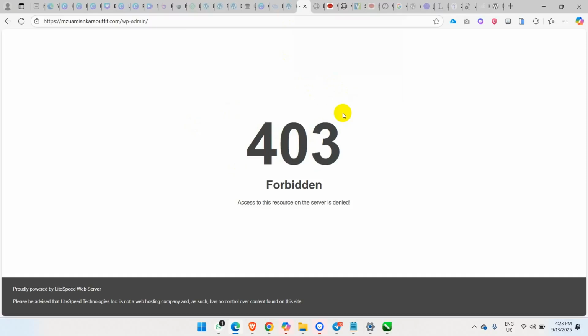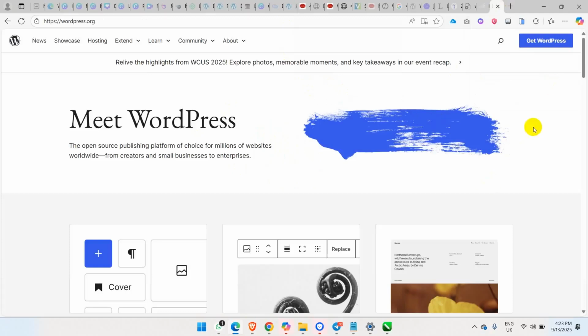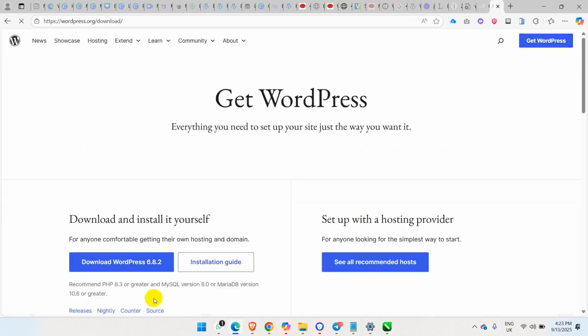So the first thing we are going to do is come to wordpress.org. Just come to wordpress.org, it will bring you here. Then you click on Get WordPress. Once you click on Get WordPress, it's going to open up. Then you just click on download WordPress. Once you click on it, it's going to download WordPress.